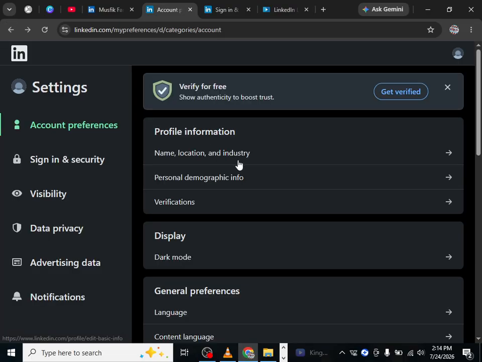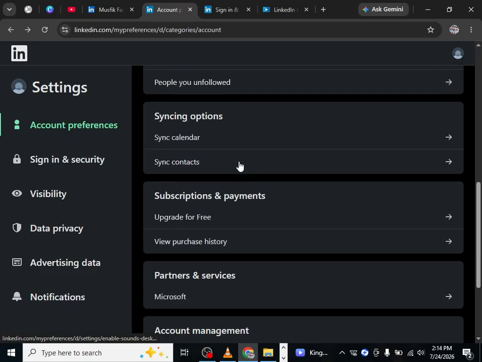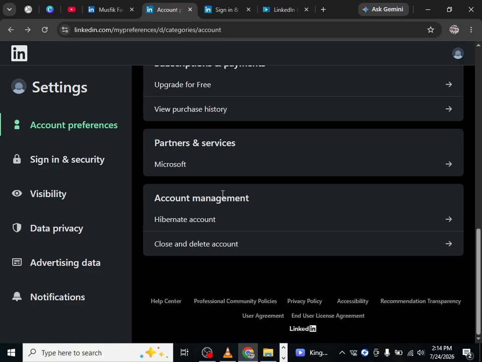Click Close Account. LinkedIn will ask why you're leaving, so choose the reason that best matches your situation or select Other if none of the options apply. Click Next, then enter your LinkedIn account password to confirm your identity.